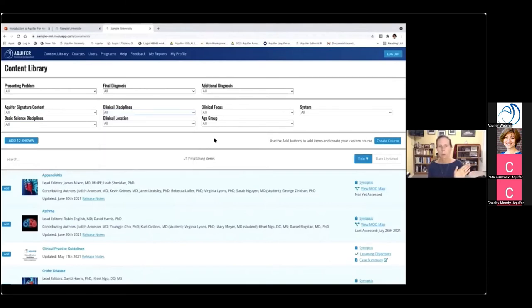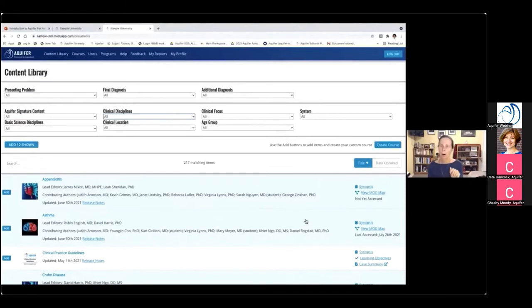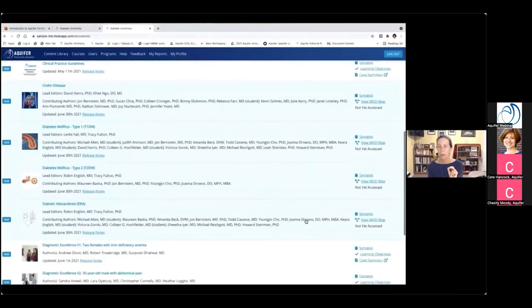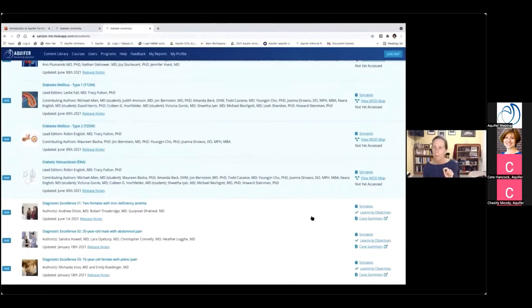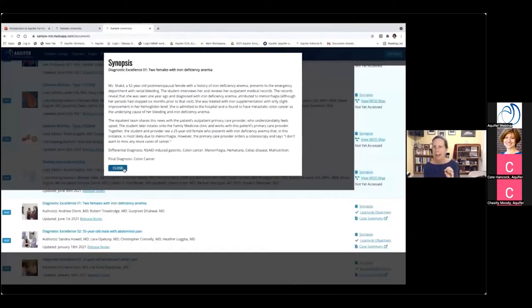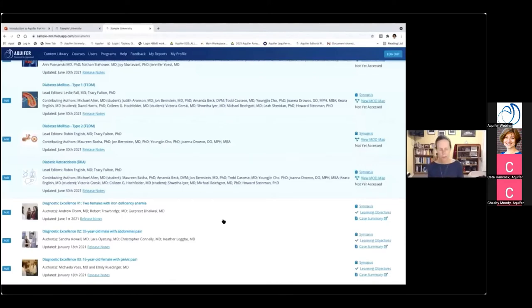Or if you really want to see all of the outpatient possibilities, you can do it by clinical location. So that's a fast way for you to find different cases. And then if you are trying to figure out, is this case actually one of the ones that I would like to do, one of the ways you can do this is go down and look at the synopsis. It gives you a little synopsis of the case. It talks about the differential diagnosis, and then you can make an informed decision.